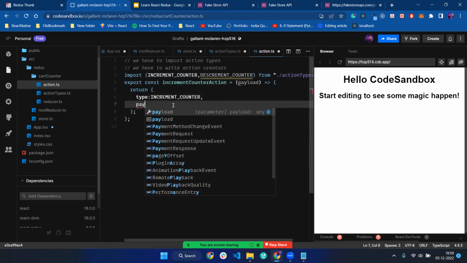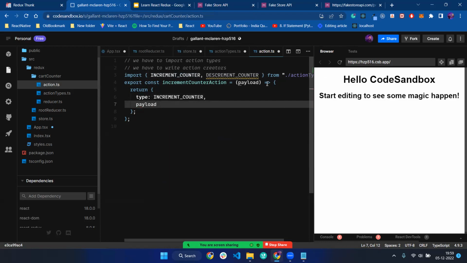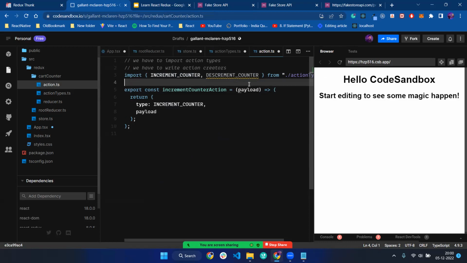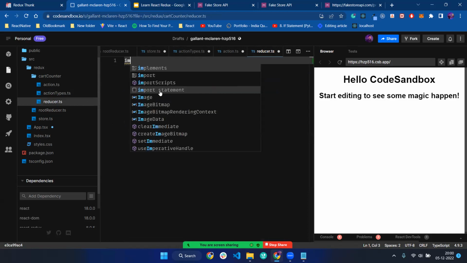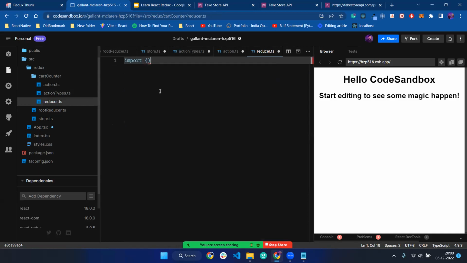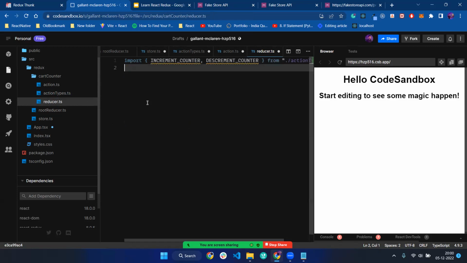So what does an action creator do? An action creator takes a payload and returns a new object, which has a type and payload. Then on the reducer, I also have to import this file's action types. I just copy increment counter and decrement counter and import them from the action types. Just hold on with me, guys.